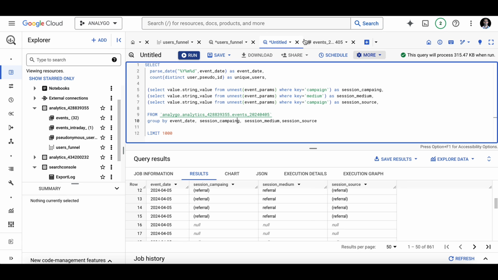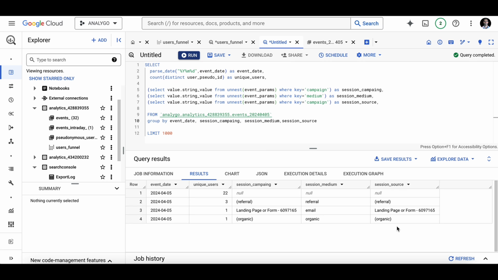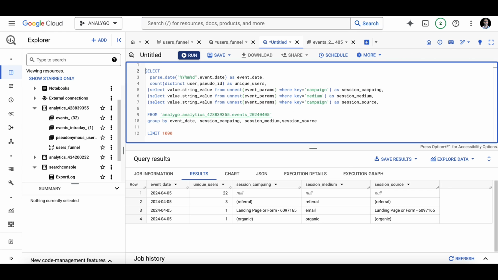So once I run this, I have zero problems, but I still need to do the custom channel grouping, but at least I have now the required fields.